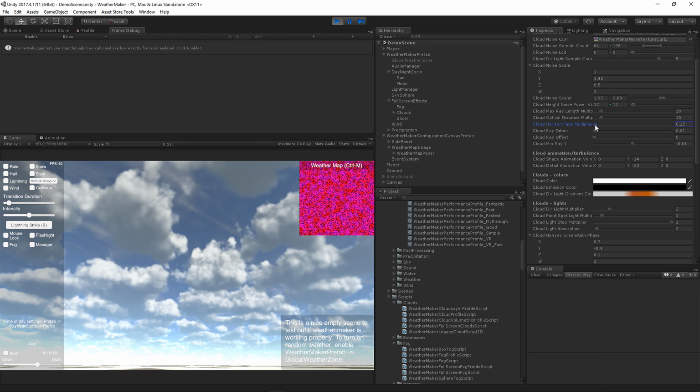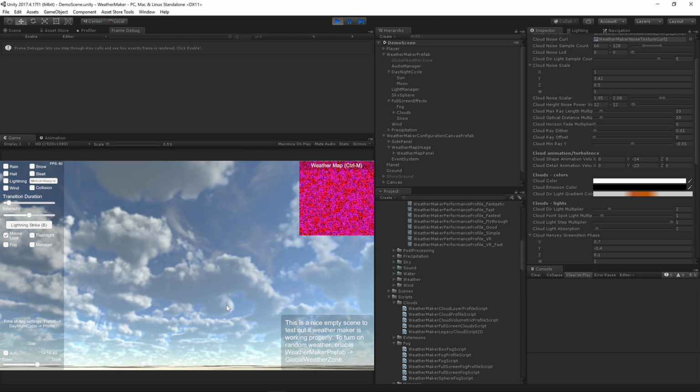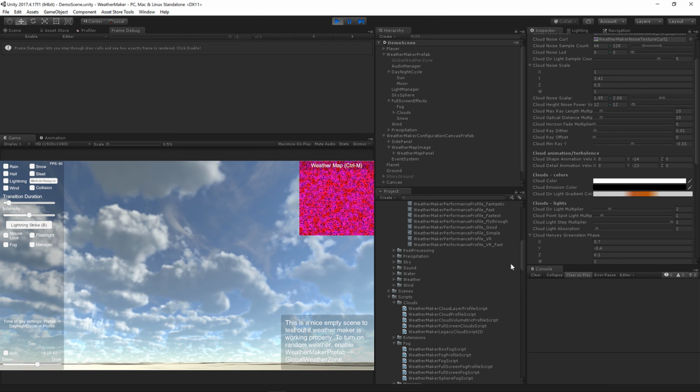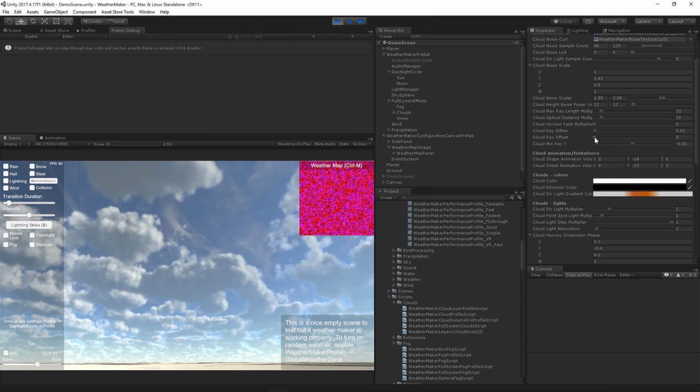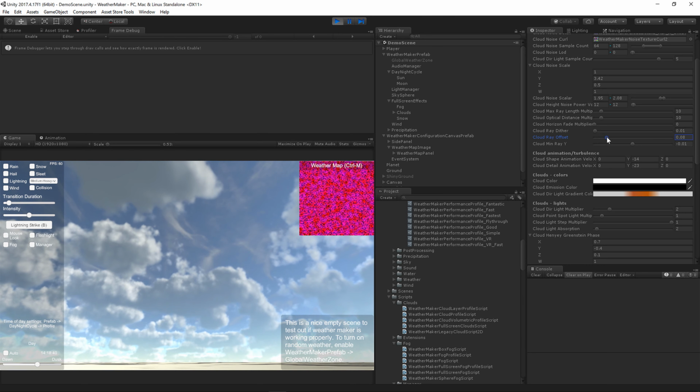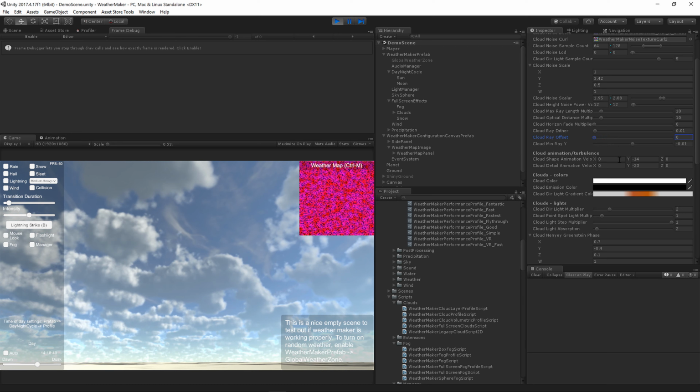So let's turn off the horizon fade. Now you can see we've got these tiny clouds on the horizon. They don't look super great. So the ray offset is a way to just hide the really far away clouds that don't look as nice.